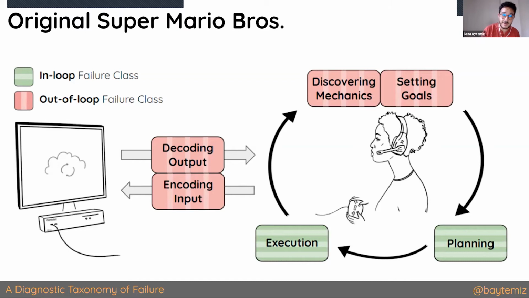Similar to discovering mechanics, there isn't a big space of mechanics in the original Marios. You jump, you grow, you hit Goombas. If you fail because you don't know that you can break blocks, or you don't know that you can hit the head of the Goomba, and you get stuck and cannot progress over a long span of time, that's a problem.